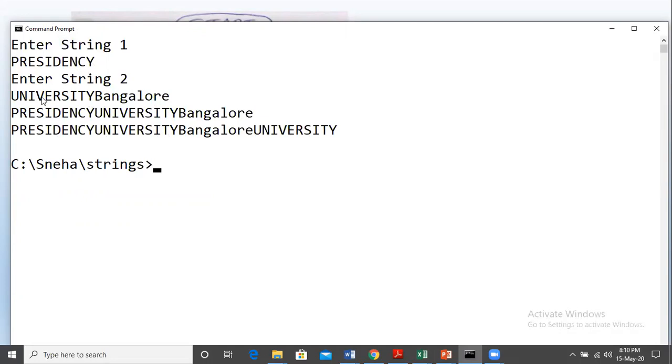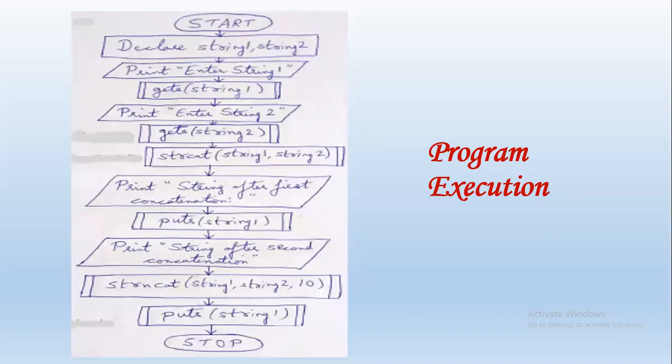So at the end of strncat, that is at the end of the program, string 1 is this entire string. And what is string 2? It is only University Bangalore. Note that there is no change to the value of string 2. The resultant string of both strcat and strncat is string 1. So here we have string 1 as Presidency University Bangalore and then University. Okay. So that is the program to implement strcat, and it also illustrates strncat.